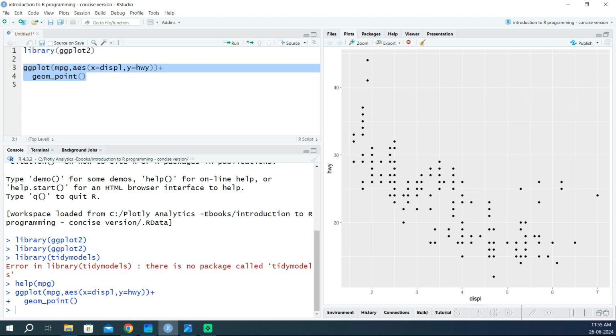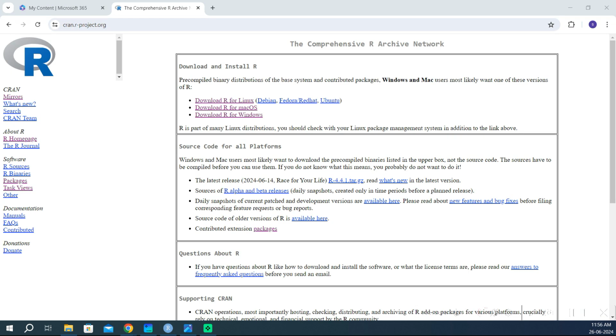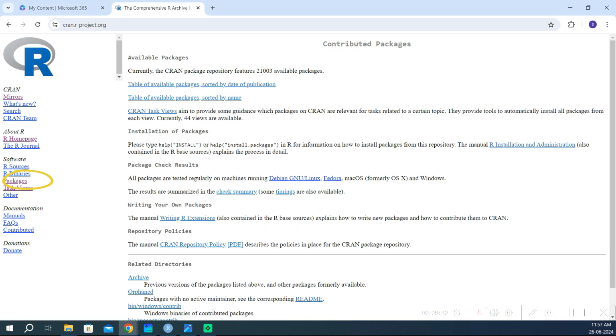Okay, great. Now let's look at the documentation part, shall we? How to find the package documentation is what I am going to tell you now. So in order to find the package documentation, you go to the CRAN web page, and on the left hand side menu you will get the package option. Click on the package option and you will be directed to the contributed package page. Have a look at this number. So this number tells us that there are currently 21,000 packages available on the CRAN server.